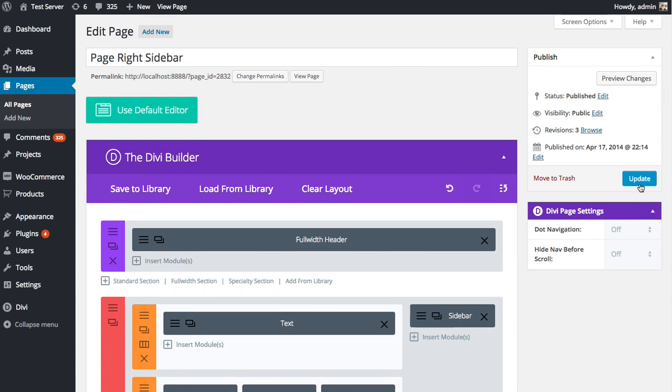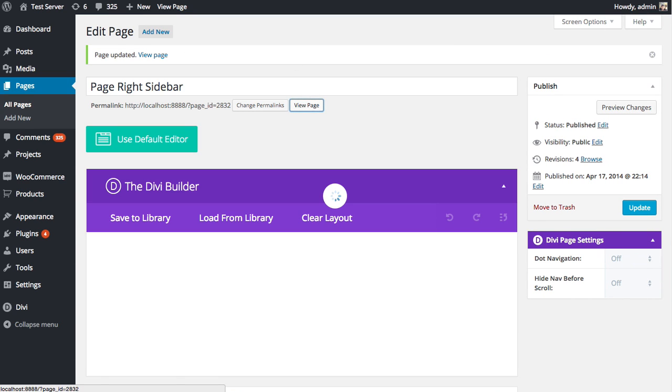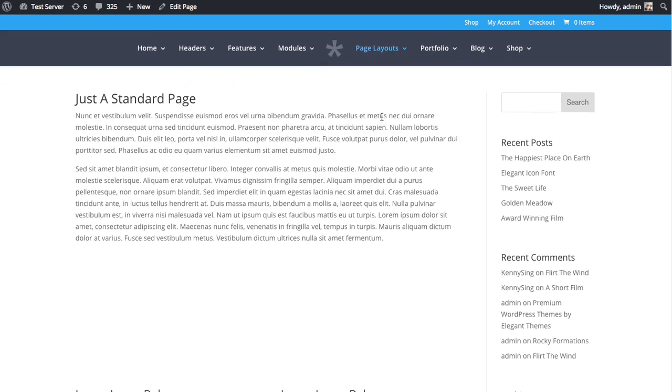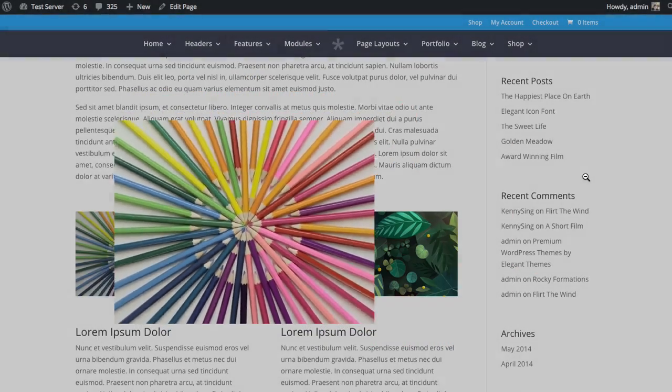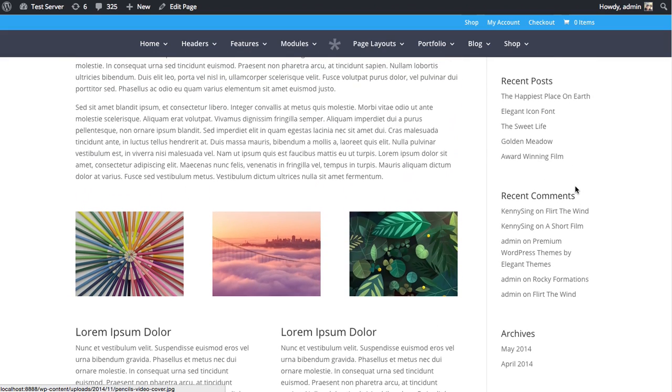And we can take a look at what we have so far on the front end. Viewing the page and scrolling down, you can see we've added a nice row of images here. When they're clicked, they're going to open in a lightbox. Yep, and that's a basic overview of the image gallery module.